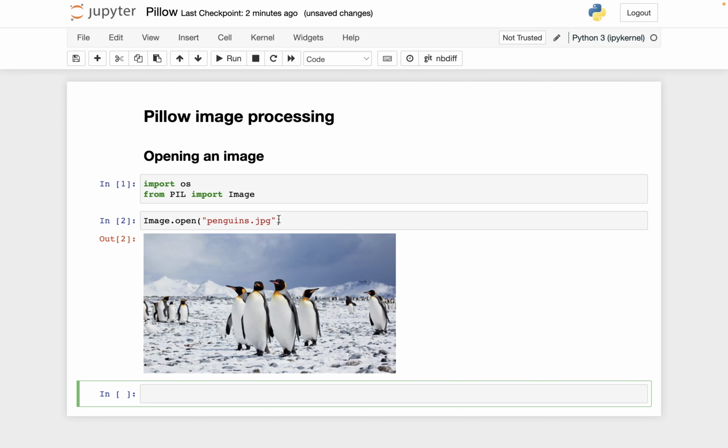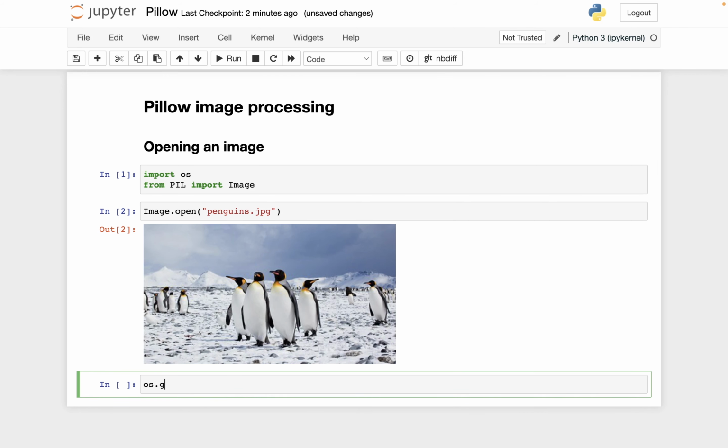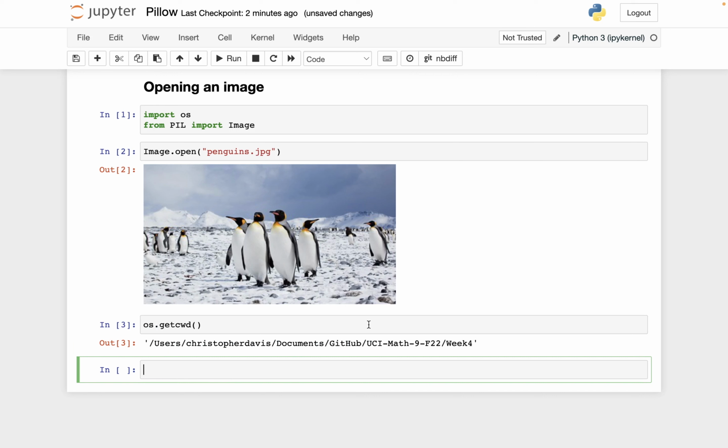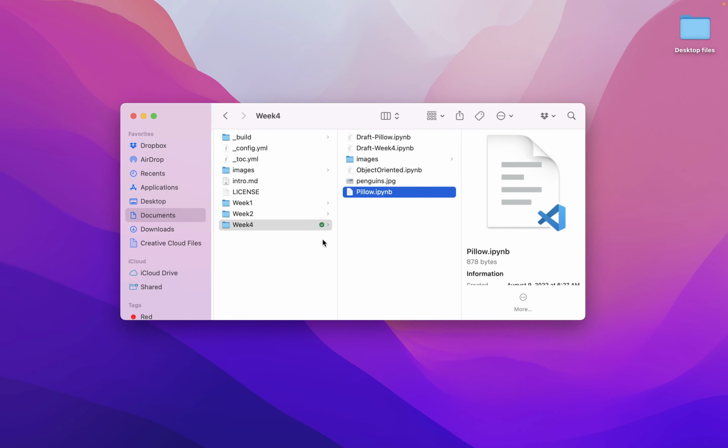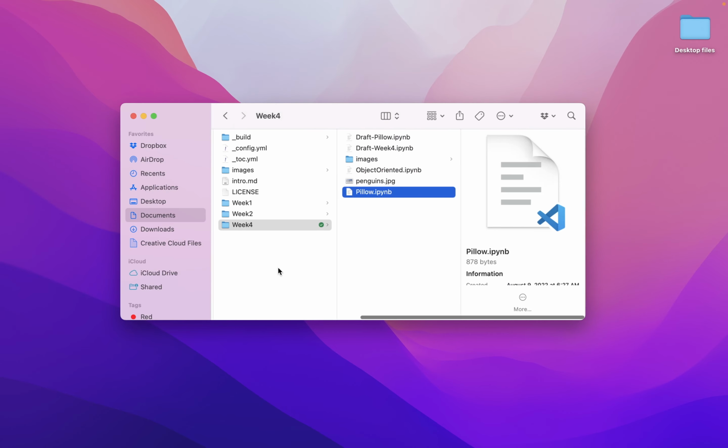We'll see in later videos how to manipulate this kind of picture using Pillow. But for now, I just want to talk about how we can find other files other than ones that are just in the same folder as where we are. So maybe the first thing to check is where you are located. And the way to do that is to say os.getcwd, for get current working directory. And this will tell you where you are. For example, it says I'm in the week 4 folder inside of this folder and so on.